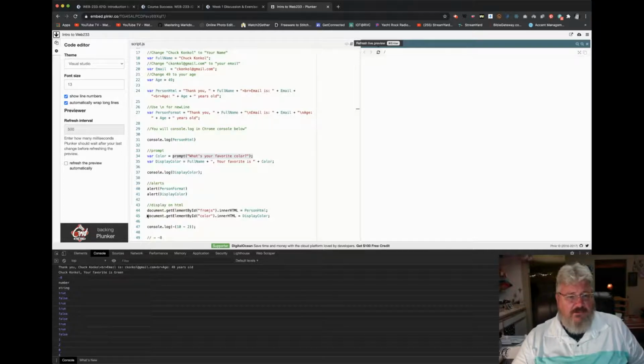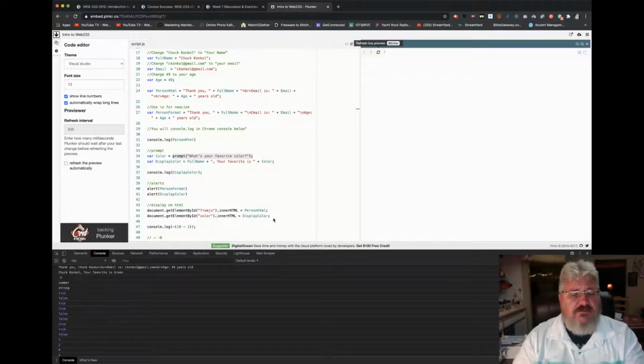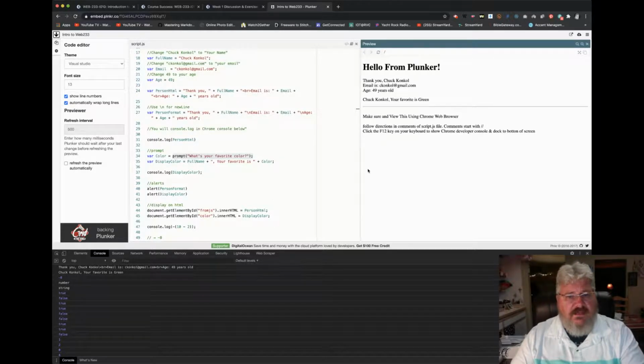Now, on lines 44 and 45 is where we're going to actually write it into the HTML. We're going to push it into the HTML, and you'll learn more about that as the semester goes on. But the power of JavaScript is you can modify HTML on the fly. So it's taking the code that we just put in and putting it in a tag, I'll show you in a second, called from.js and color. From.js is putting in personal HTML, which is the thank you. And then the color tag is putting display color, which is the full name.